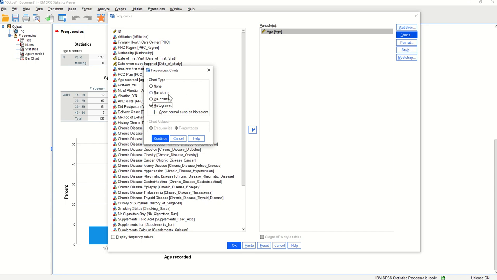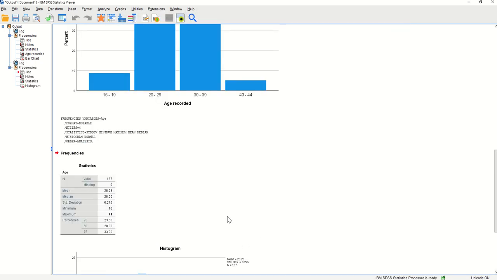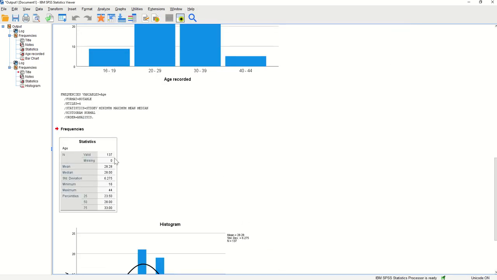Only the histogram option is available here. And then I can ask to also have the normal curve on top of the histogram. So click continue, and then OK. And so this table will show me the descriptive statistics for age as a numerical variable.